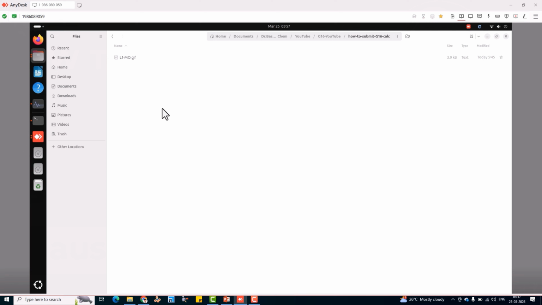So this is actually my calculation folder. Here I will tell you how to submit your calculation in a Linux machine. This is my folder path. I will copy this one.